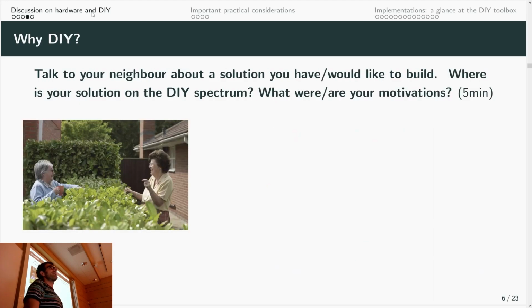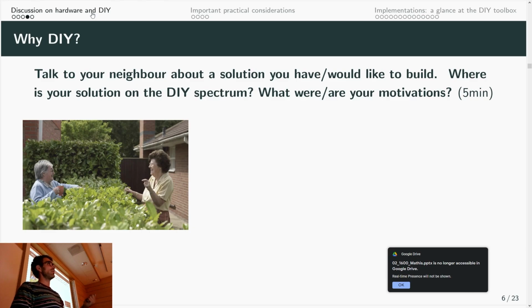Okay, another interactive part. So you have, most of you, a neighbor, someone you can talk to about what are the reasons, why, if you could come up with bullet point reasons of why would you actually build hardware? Why would you decide in the beginning of a project that you want to build something rather than take it off the shelf? Go on, talk to your neighbor.